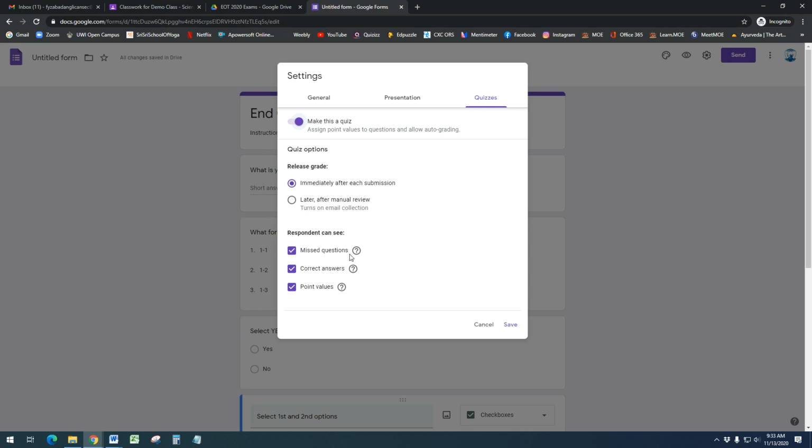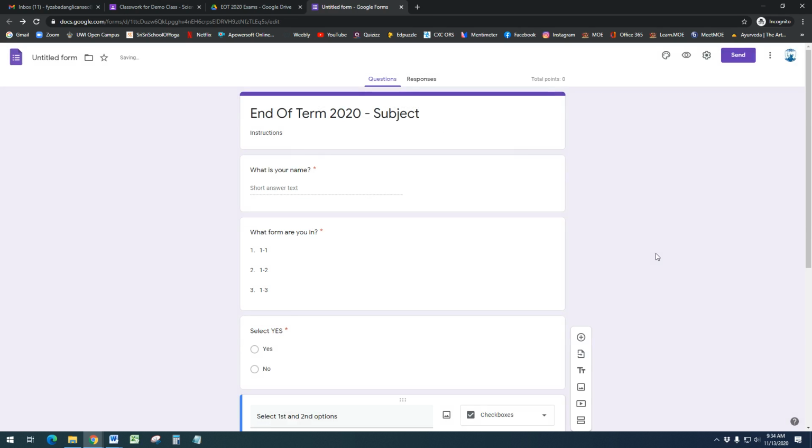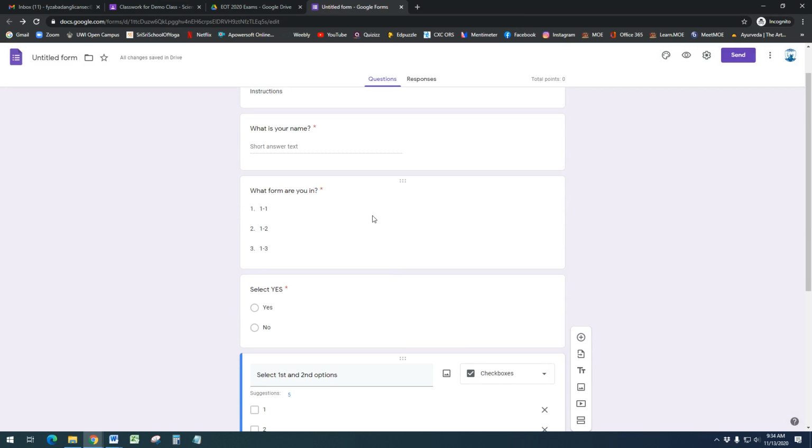Respondents can see missed questions, correct answers, point values. Now, if this is an end of term, and let's say you're not sure if you have to use it again for makeup, you might not want them to see this as yet. Maybe the point values, but so let's leave it at point values and, oops, right, save. Now let's see how that's changed our quiz itself.